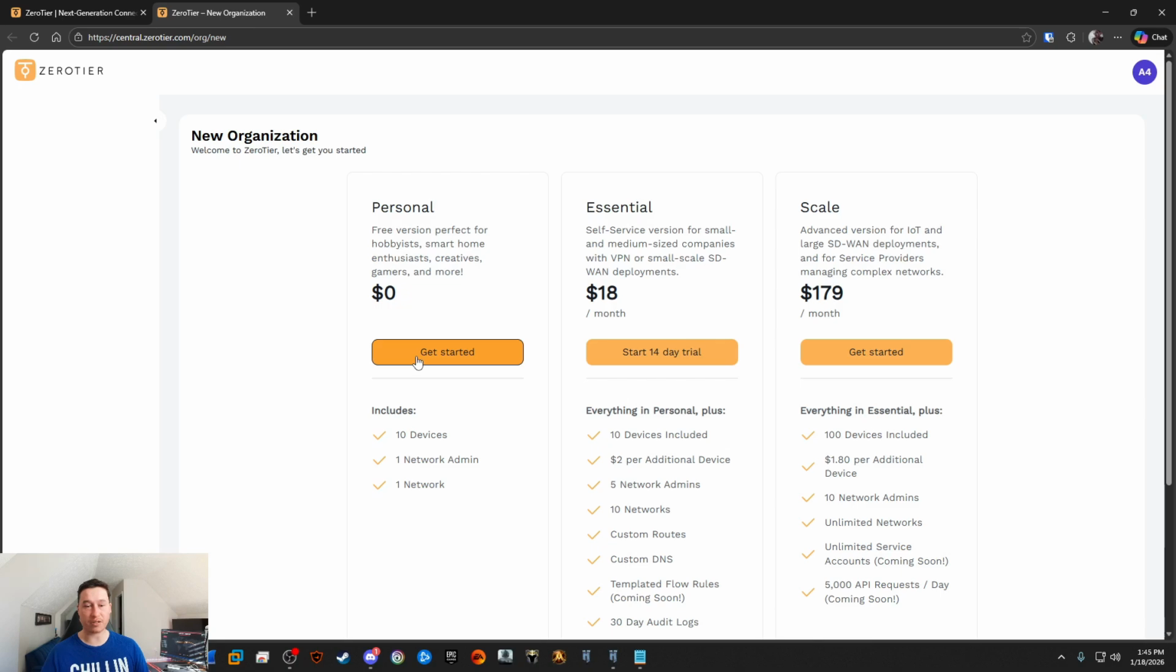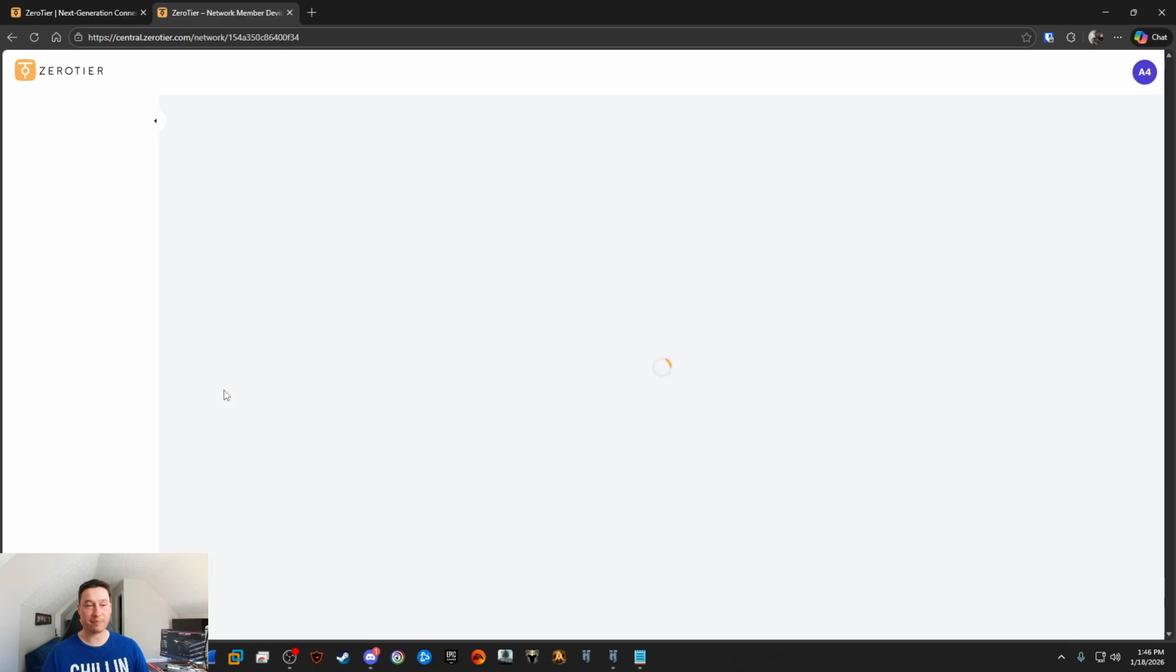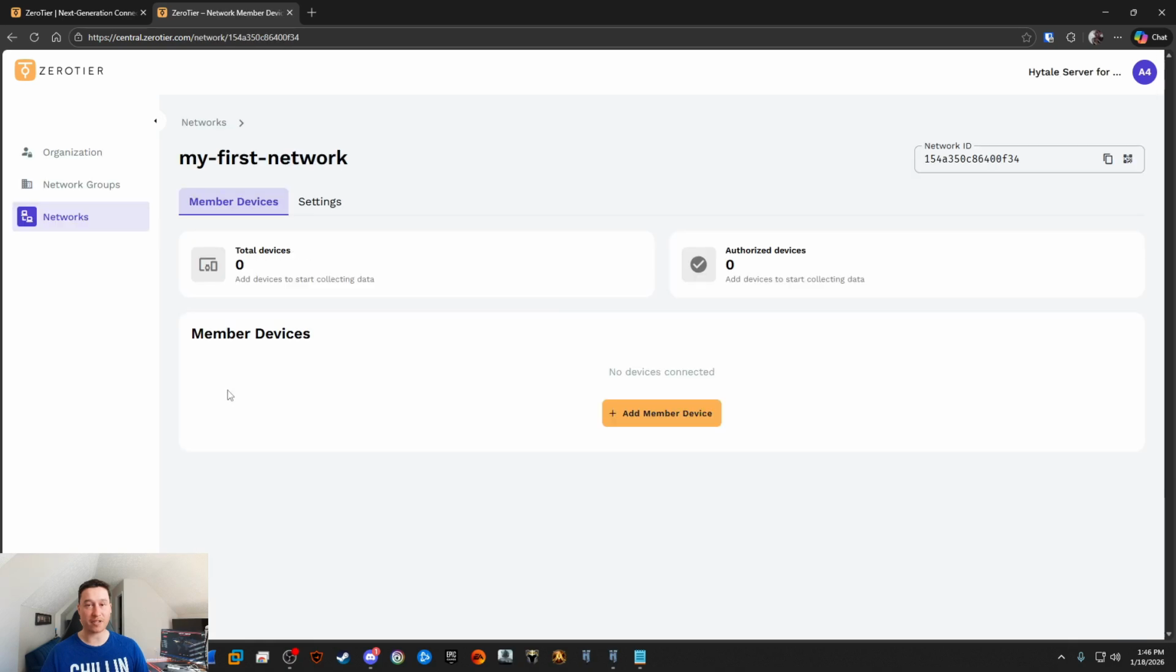Now before you click on it, please note that you can only have up to 10 devices, which means that you can only have up to 10 players on your server. I'm not sure how many players are allowed to join a server. I'm not sure what Hytale supports, but please note that you can only have a total of 10 devices, and it does include yourself. So we're going to select Get Started under the free tier, and then we're going to be brought to a network page.